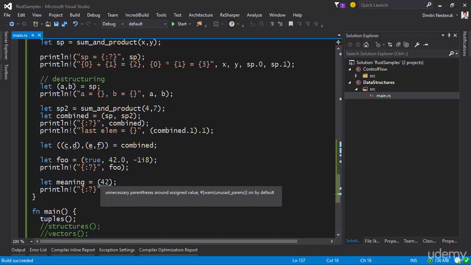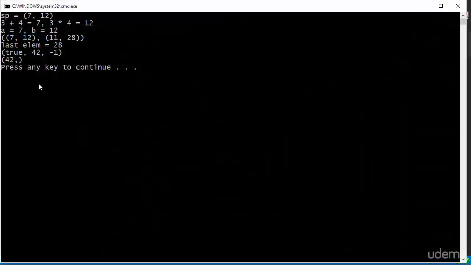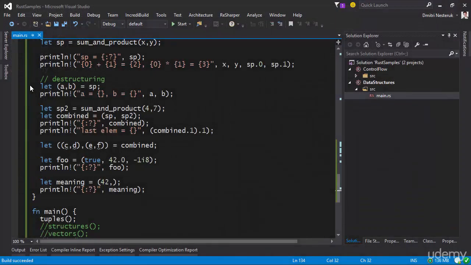So the question is, how do you make a single element tuple? And the answer is very simple. You simply put a comma in here. You put a comma, and then you have a tuple of just a single element. And it's also going to output it with a comma, which is a bit bizarre. But that's the way you make tuples of single elements.